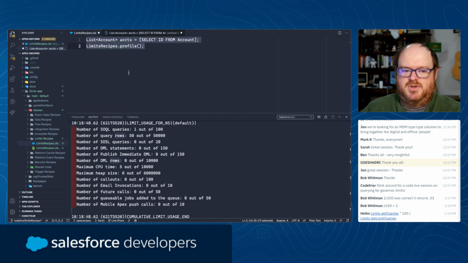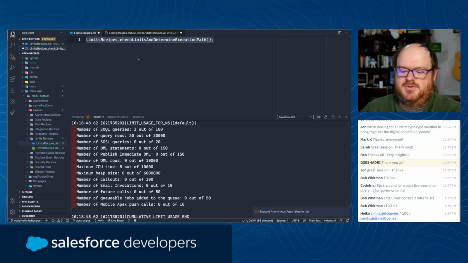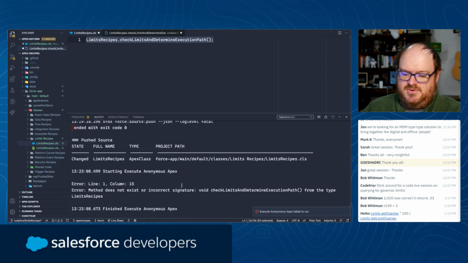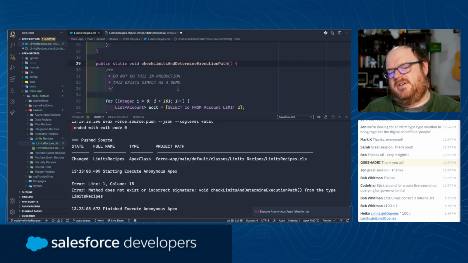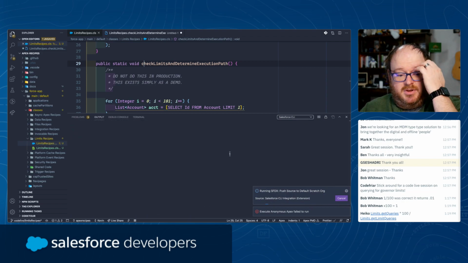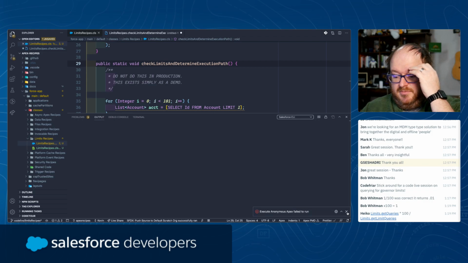So let's go over here. Instead of doing this, we're going to call this method and clean that up. Don't need to do this one right now. And if we run this, execute anonymous, failed to run. Why did it fail to run? Well, as it turns out, I apparently didn't use the right method name. Oh, I didn't save the file first. That would help. Saving.